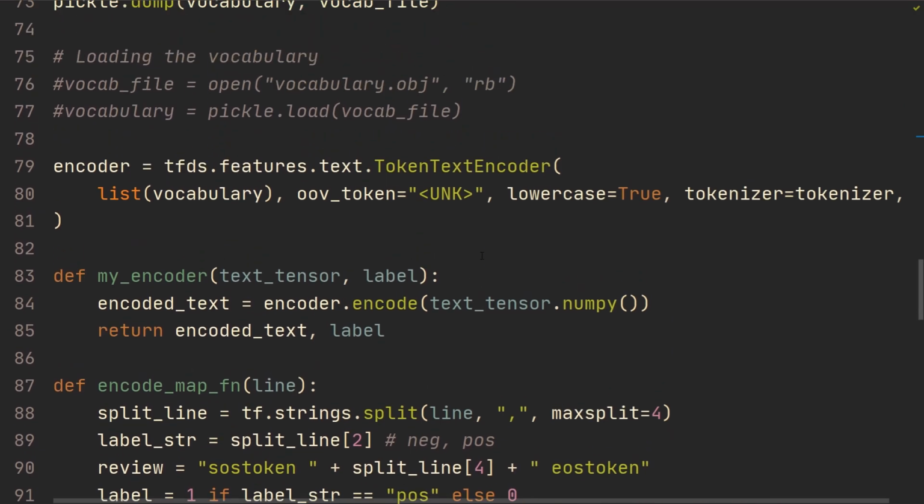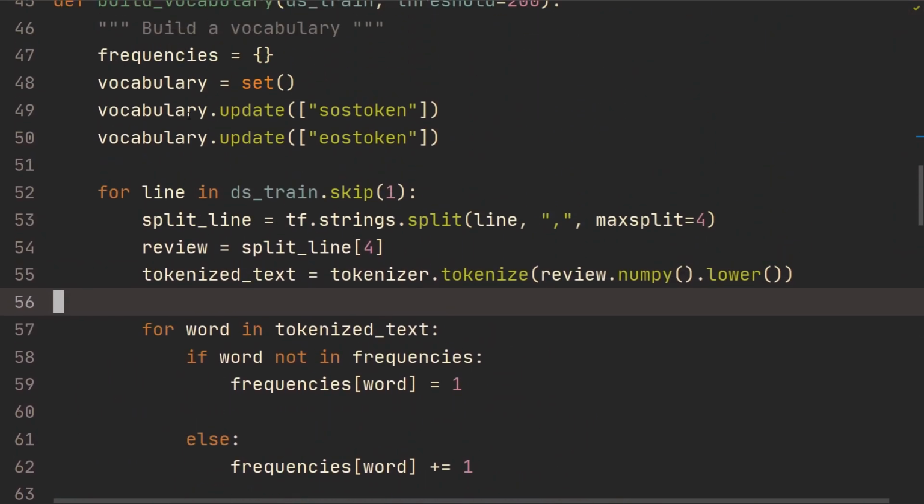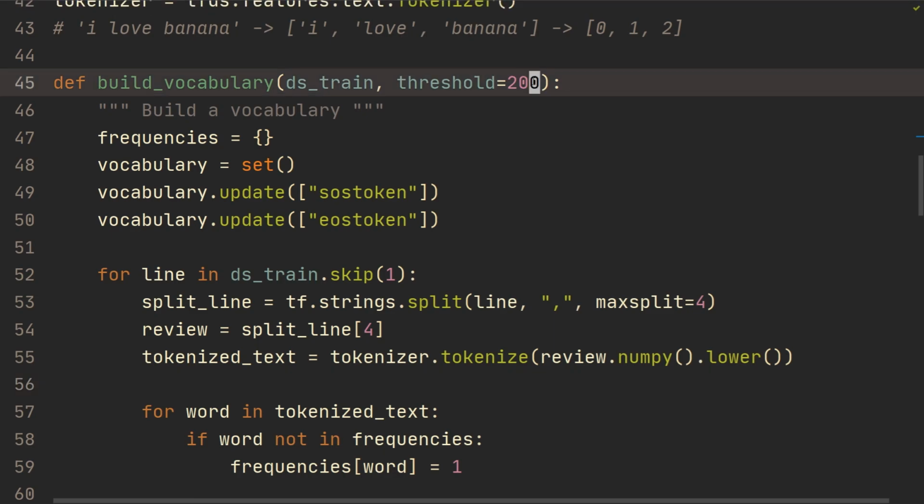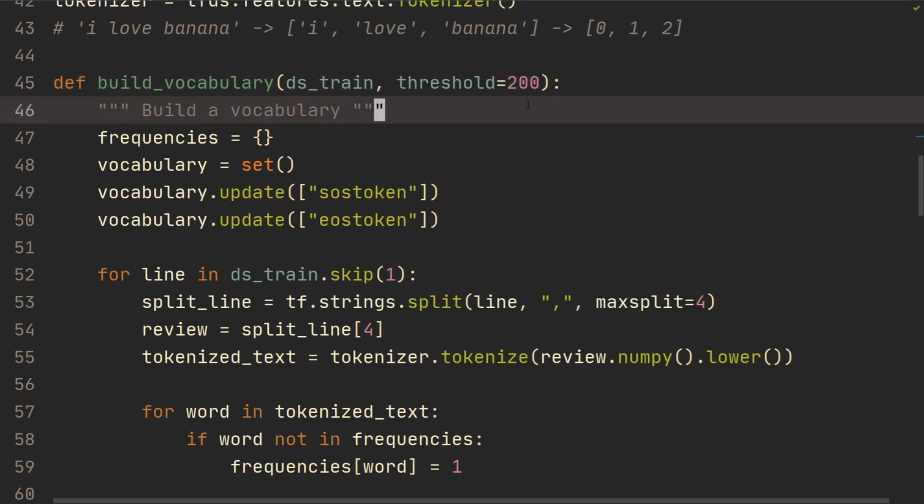One thing is that when building the vocabulary, perhaps you could change it so that it just takes the top 1,000 words, and then you wouldn't have to set this threshold. I think that should be pretty easy to implement as well. And as I said in the beginning, how this works is going to be different for every data set, because the structure is going to be different.